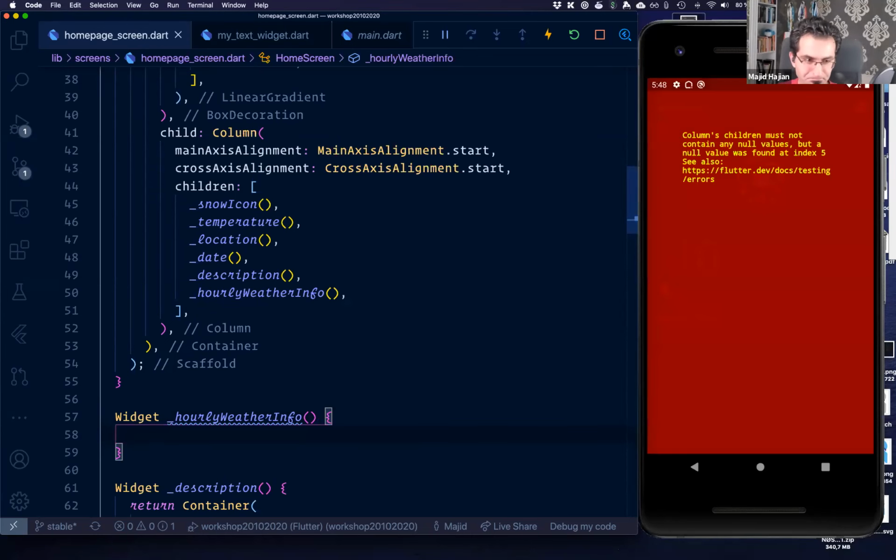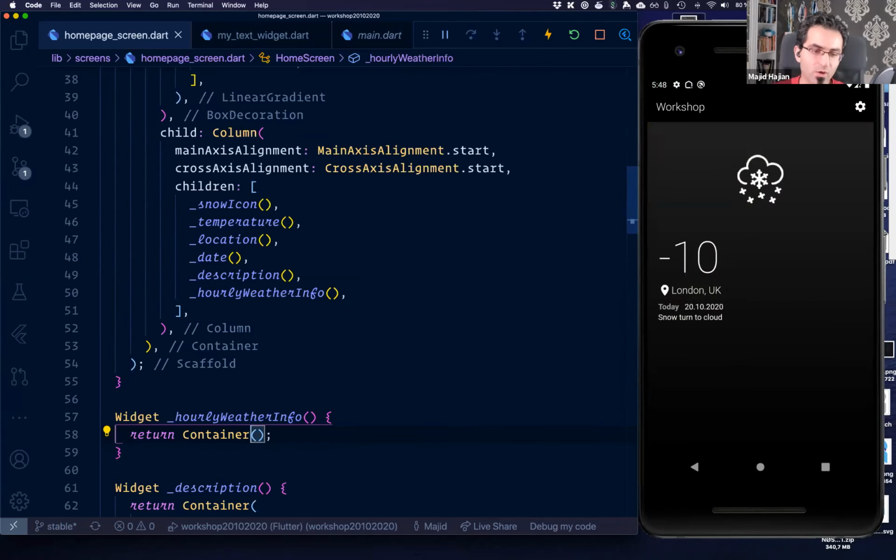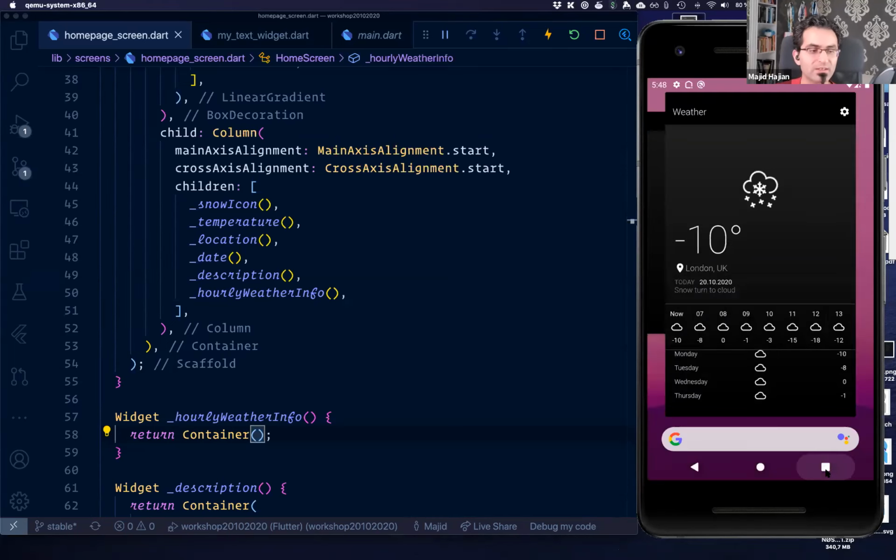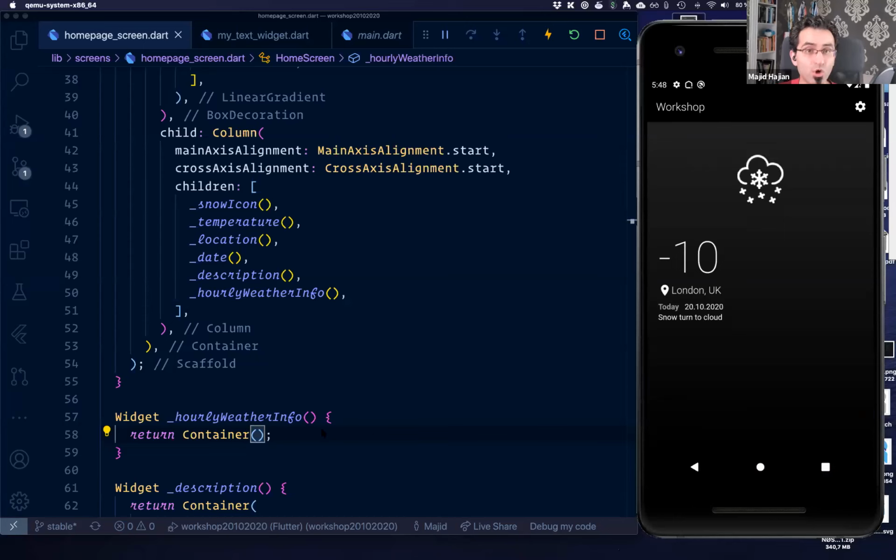Okay. That needs to return, for now, a container to remove that error. So what I'm going to do, look at that design. This container has one border on top and one border on the bottom, right? So let's look at how we can add a border.